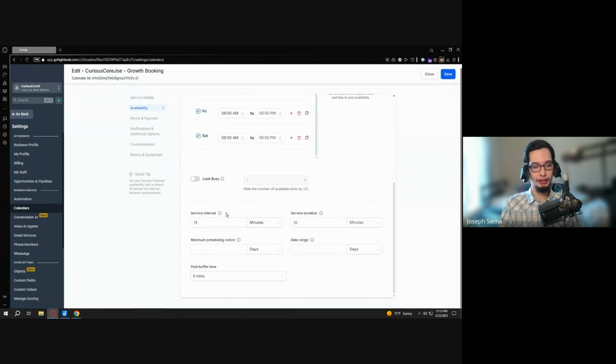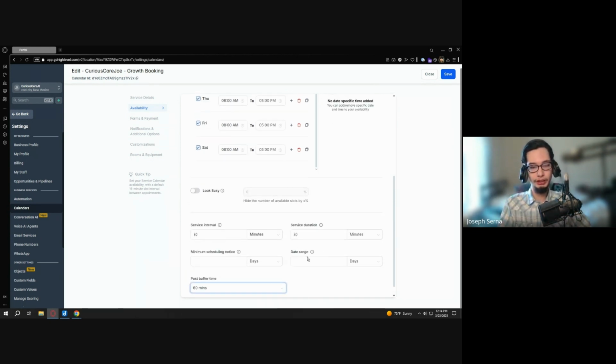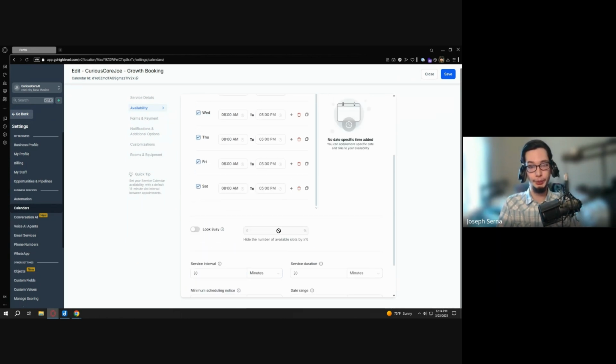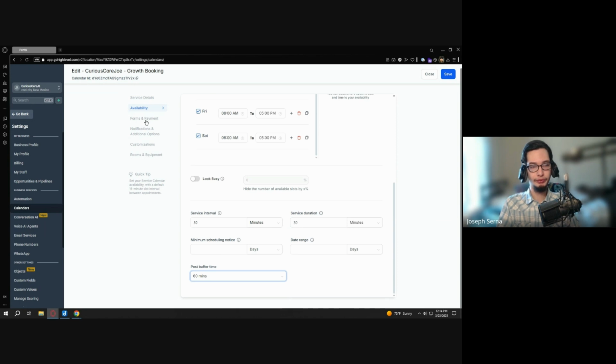It doesn't really matter. I would do service interval for 30 minutes because each call is 30 minutes. And buffer time, I've been told to make it like an hour. That way it seems like you're busier than what you are. So it's personal preference, whatever you want to do for that. So we're gonna click save.